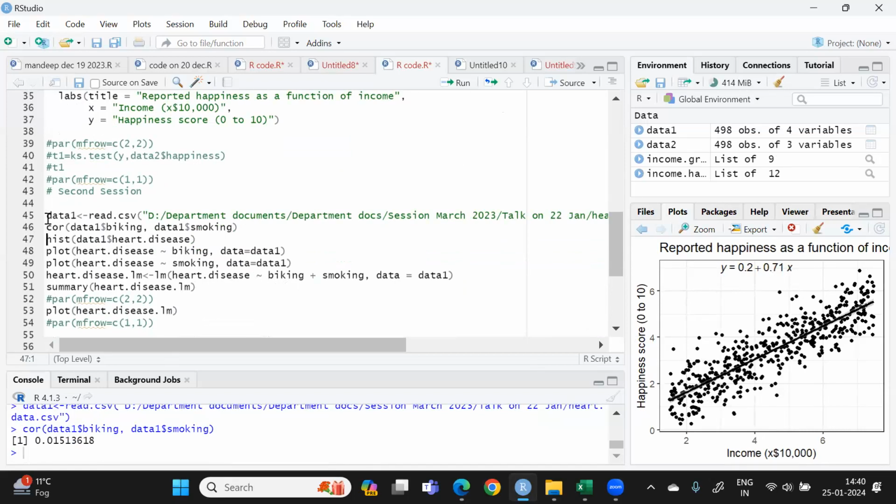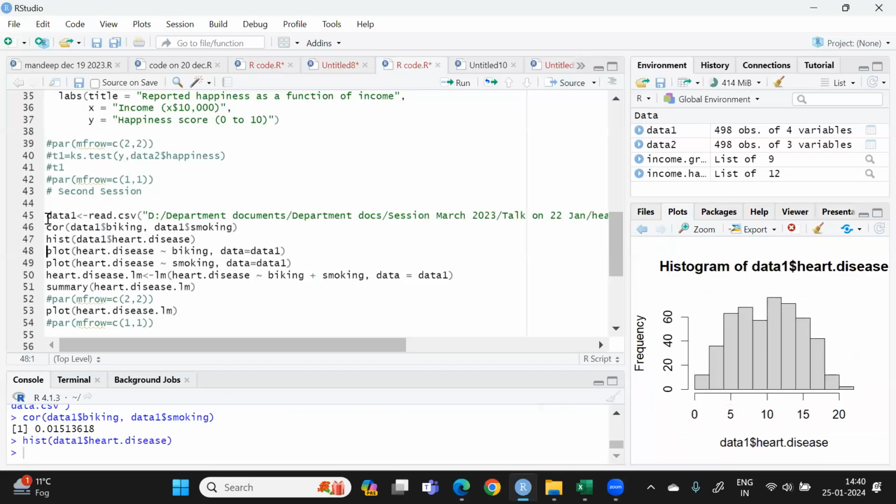Why I'm doing so? Because I want to see whether my variables biking and smoking are highly correlated or not. If they are highly correlated, that means I have some problem with this. I can't directly implement my multiple regression model. There is a requirement that the variables should be independent of each other, so that assumption is satisfied in our data set. That's why we go with this multiple regression model.